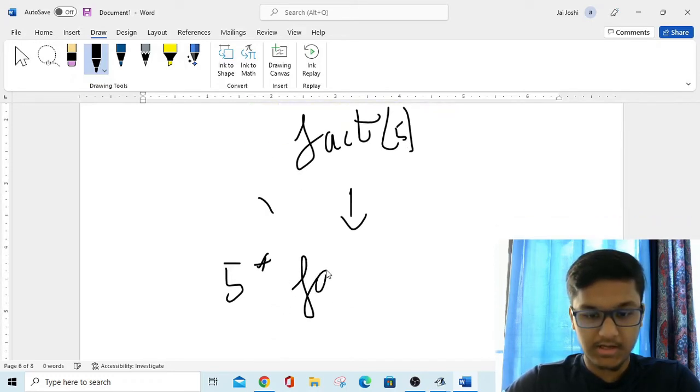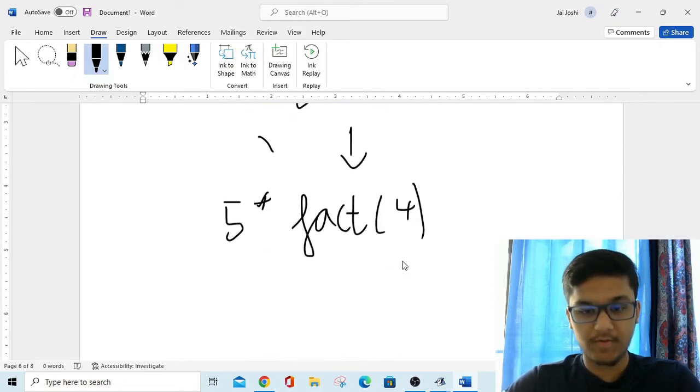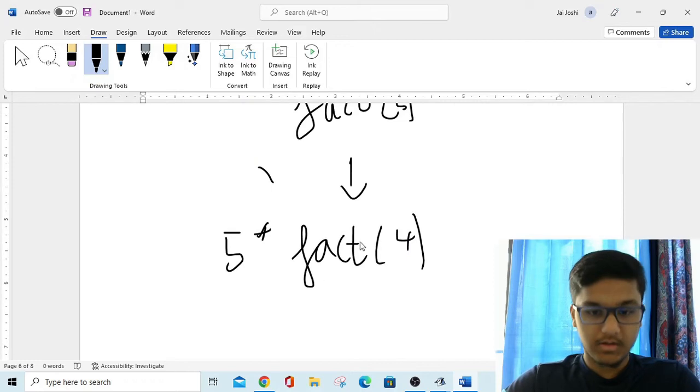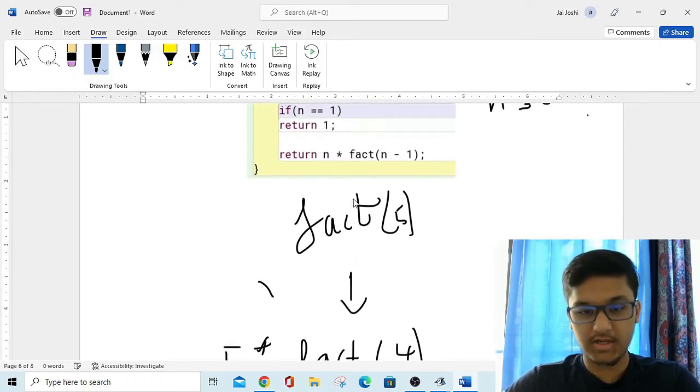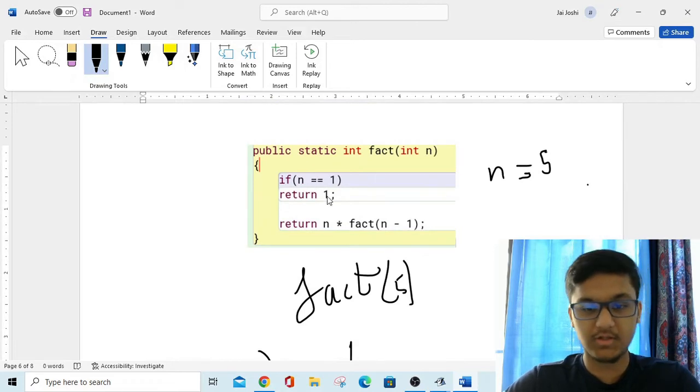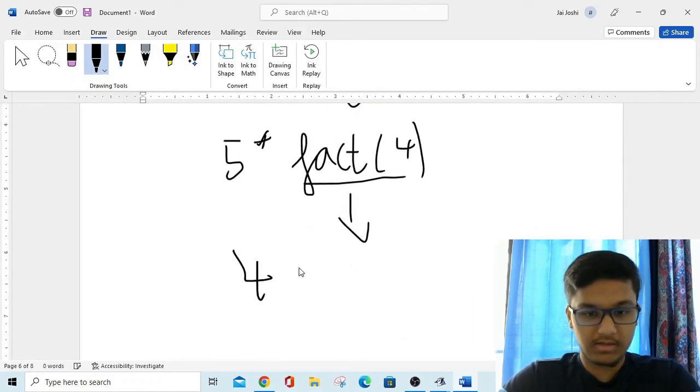So n is 5, so it'll be return fact of 4. 5 minus 1 is 4. So 5 into fact of 4. Now, this is another function, this fact of 4. So it's going to call this function again, fact of 4. It checks if 4 is equal to 1, which it's not. So it returns 4, so n into fact of n minus 1.